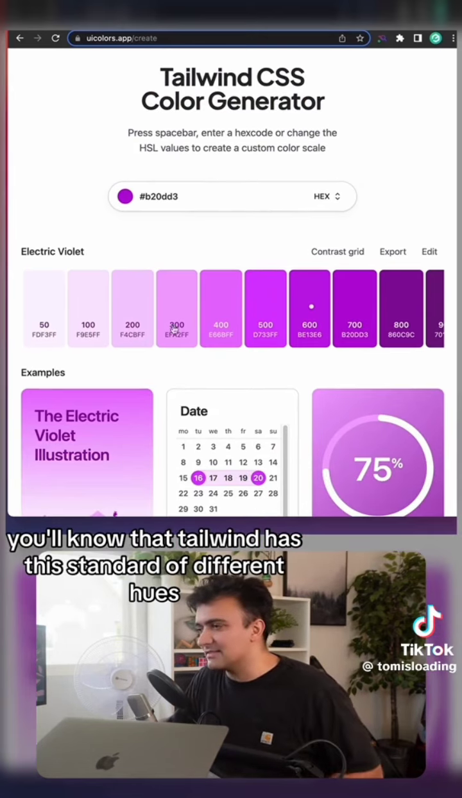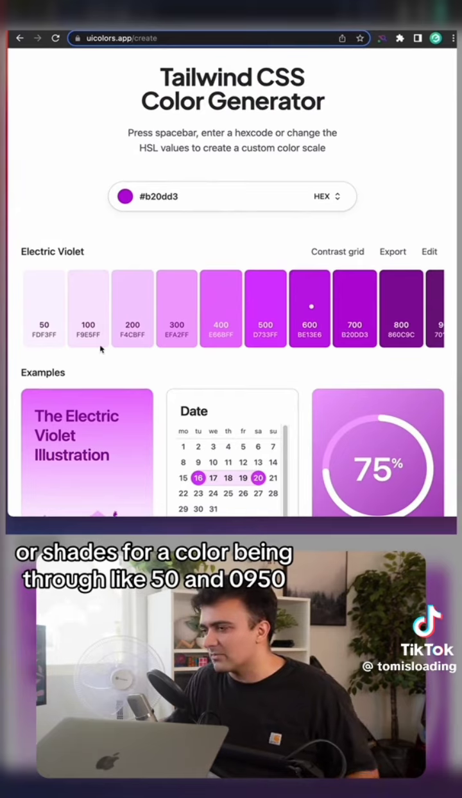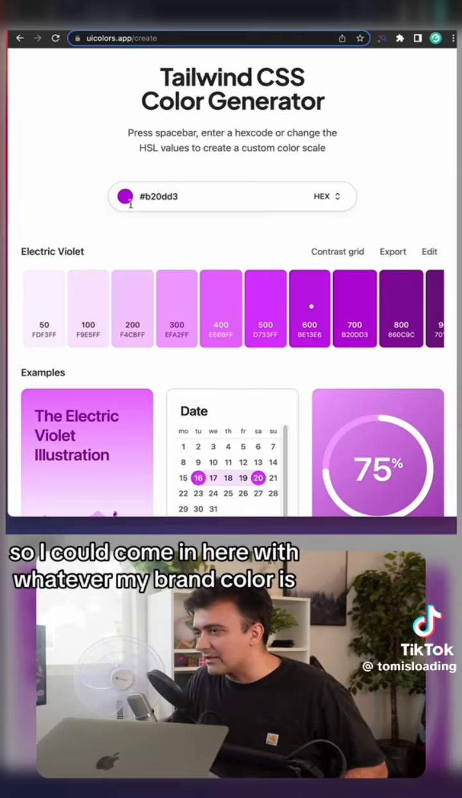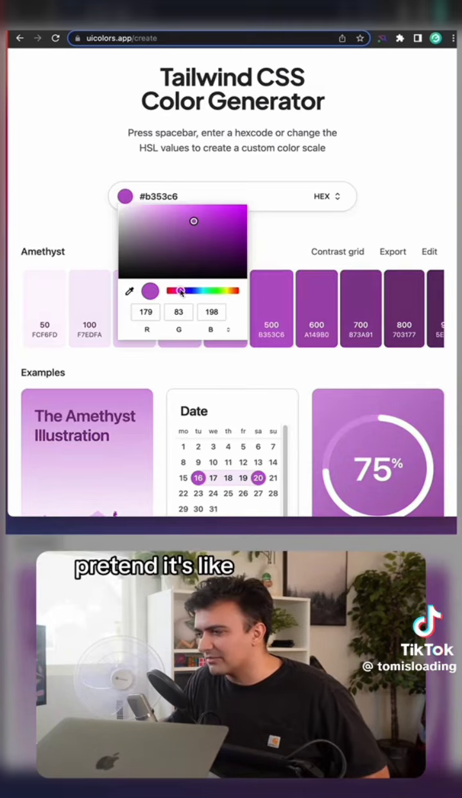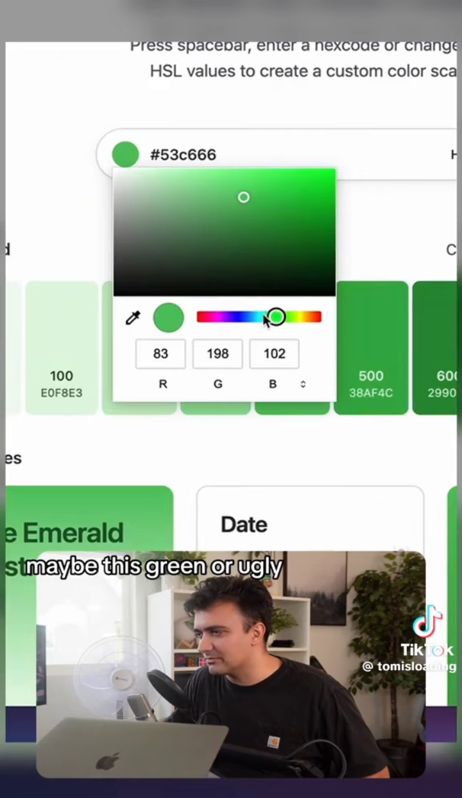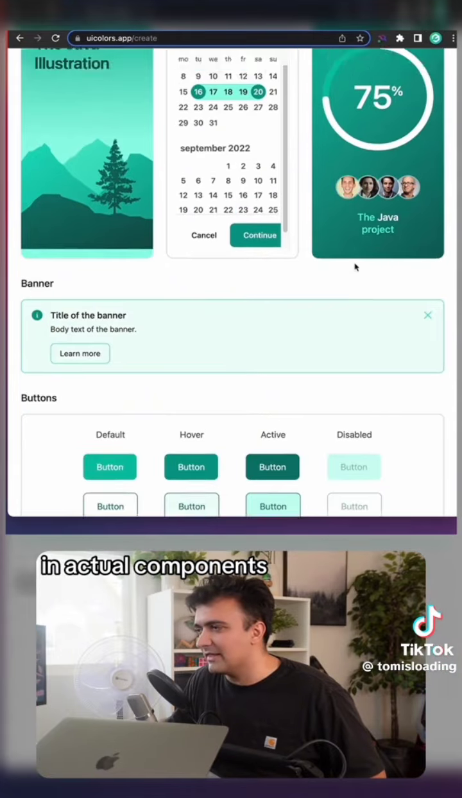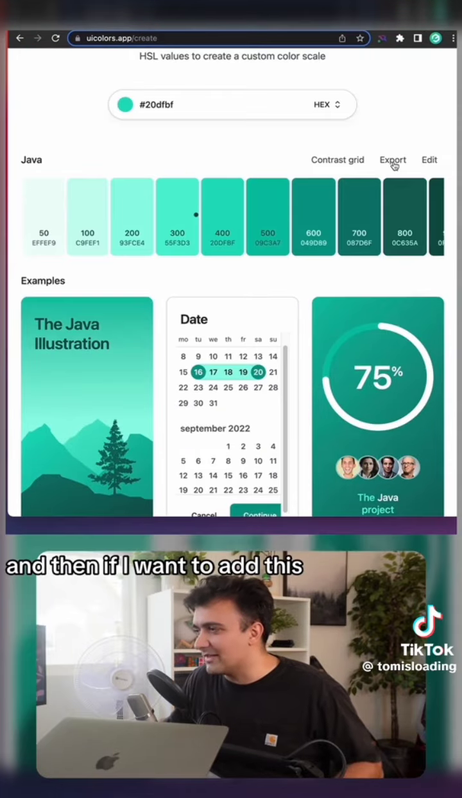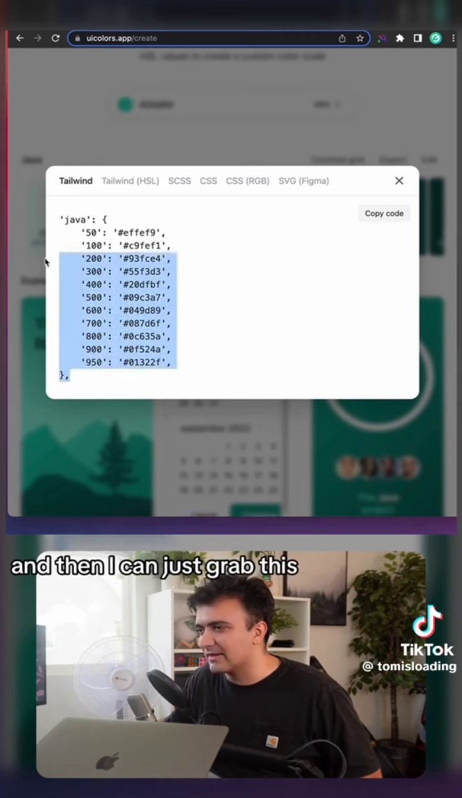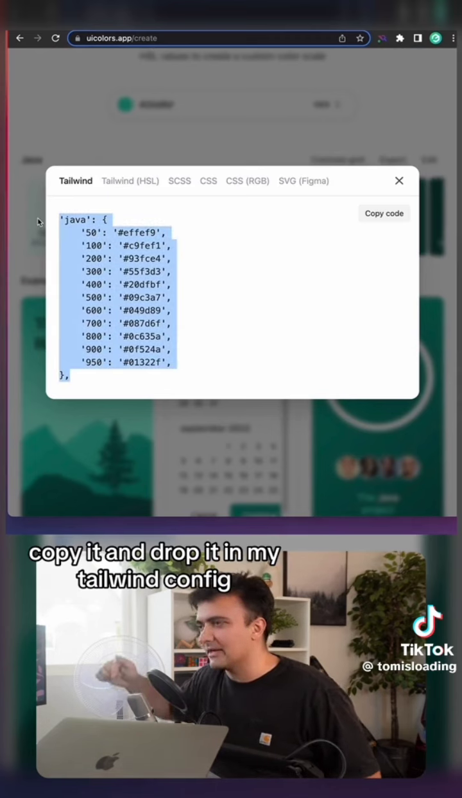You'll know that Tailwind has this standard of different hues or shades for a color, going from 50 through 950. So I could come in here with whatever my brand color is, pretend it's maybe this green, or no, that's ugly, maybe this color. And I can actually preview what this color palette looks like in actual components. And then if I want to add this, all I have to do is click export, click Tailwind, and then I can just grab this, copy it, and drop it in my Tailwind config.